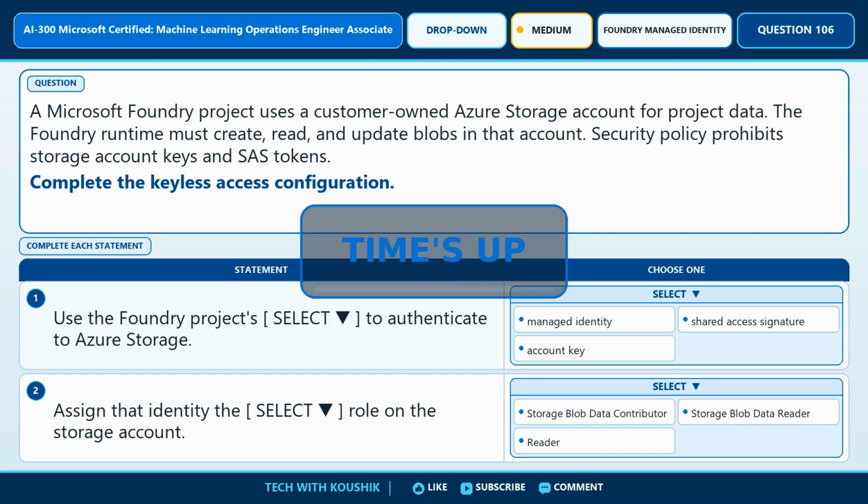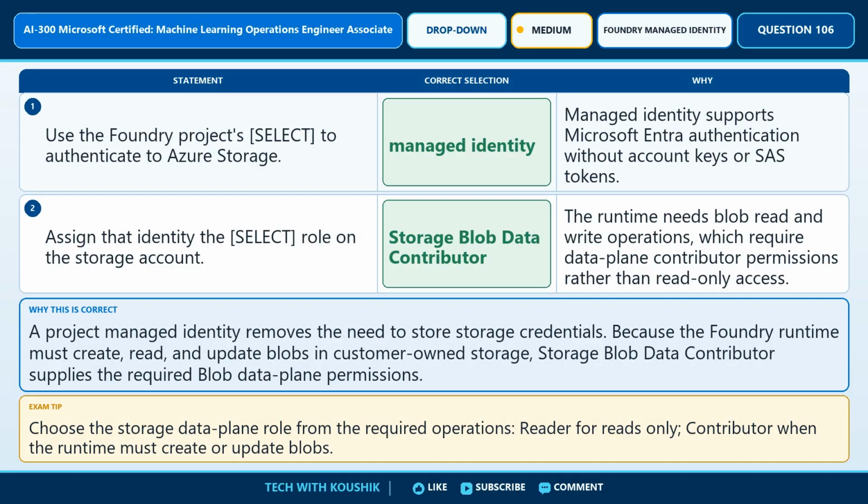The correct value for statement 1 is managed identity. Managed identity supports Microsoft Entra authentication without account keys or SAS tokens. The correct value for statement 2 is storage blob data contributor. The runtime needs blob read and write operations, which require data plane contributor permissions rather than read-only access. A useful examination rule is this. Choose the storage data plane role from the required operations. Reader for reads only. Contributor when the runtime must create or update blobs.